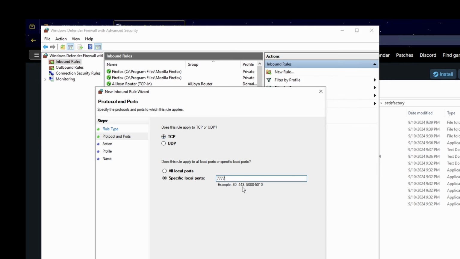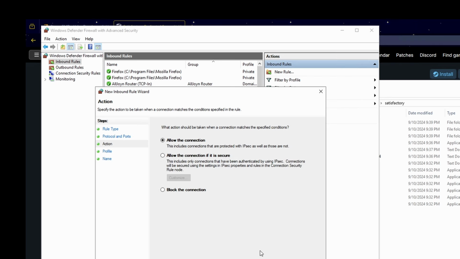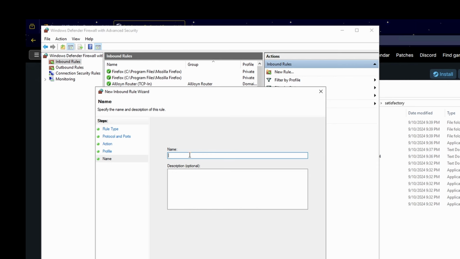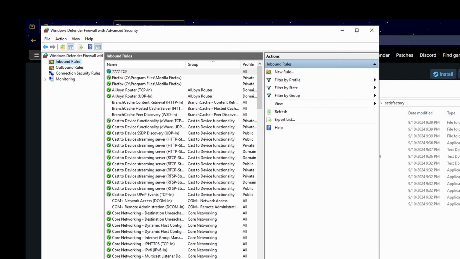And then we're going to hit next, leave this as default, next, again, leave default, next, and then name it whatever you want. I'm just going to do what the port is and then TCP. And then I'm going to click on finish.